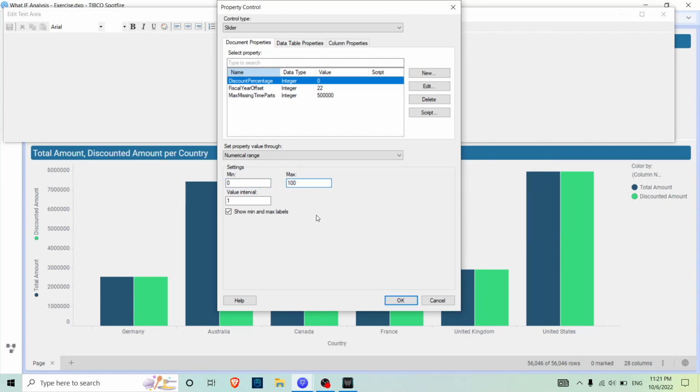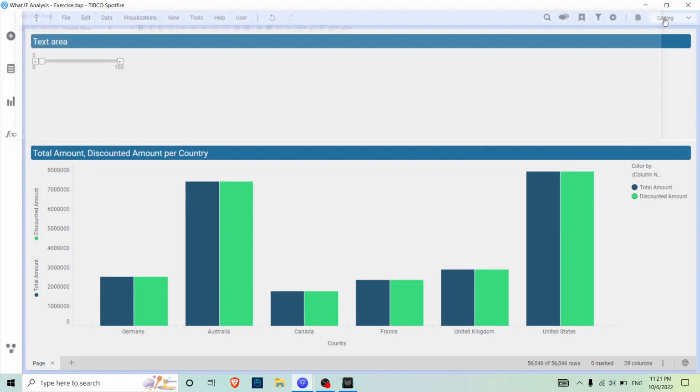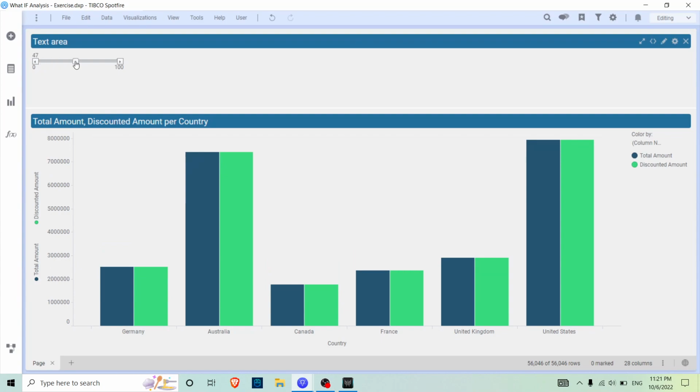It can depend upon your use case, and here I'll keep the interval as 1 so that I can change the percentage by 1, right? And I'll click OK. Once I click OK, I can save this and close this, right? So my slider is ready, but if I move my slider now, you'll see the values are not changing.